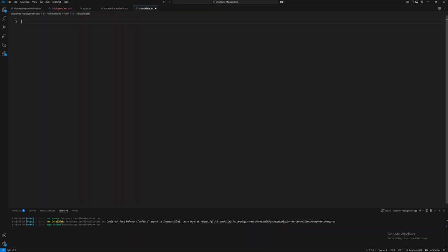We want to start out by saying interface FormSelectProps. And inside of our FormSelectProps, we're going to start out with a label of type string. We also want a name of type string. We'll have values of type string array. We'll have an optional defaultValue of type string. And finally, we'll have a handleInput, which is an arrow function that takes in a React.ChangeEvent on an HTMLSelectElement and returns void.